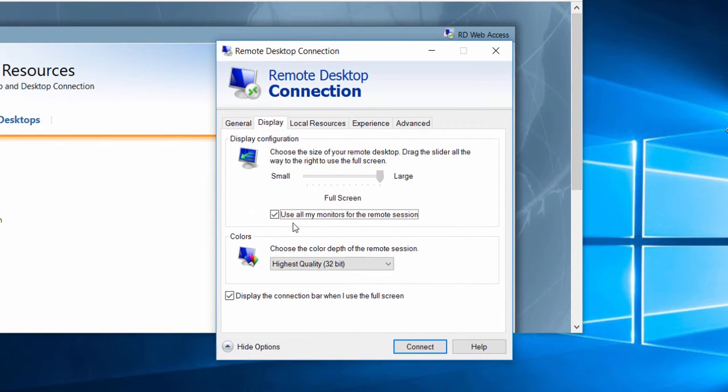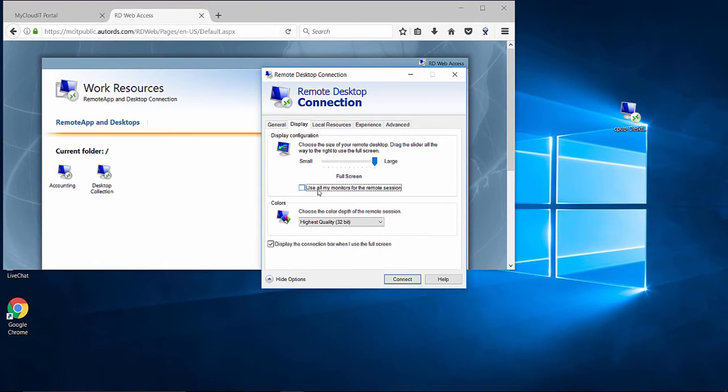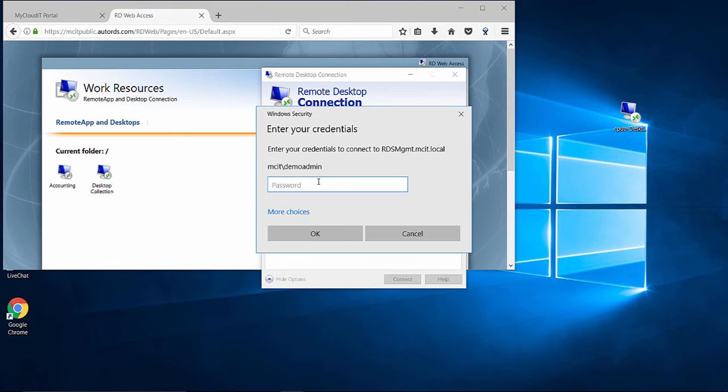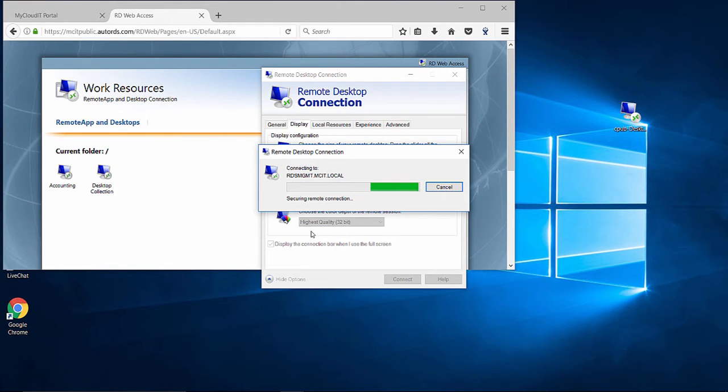By default, your remote desktop connection takes all of your screens. I have multiple monitors, and so when I connect, both monitors bring up my desktop. What I want is my remote desktop on just one single screen, so I can make that change right there, and then even save this and send it off that way if I want, or go ahead and hit connect. It's going to ask me for credentials again, and then it'll log me into my remote desktop.